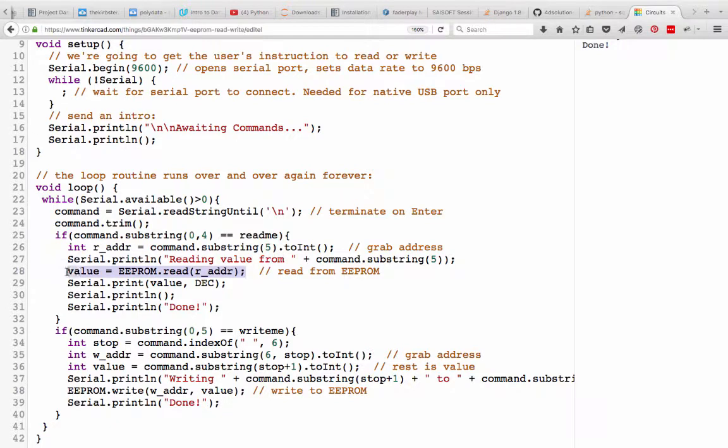In the read case, I read a value from EEPROM, and in the write case, I write a value to a specific address. So with write, I actually need to get more information. And all of this is through the serial port, or serial monitor, I should say, which I've initialized up above.